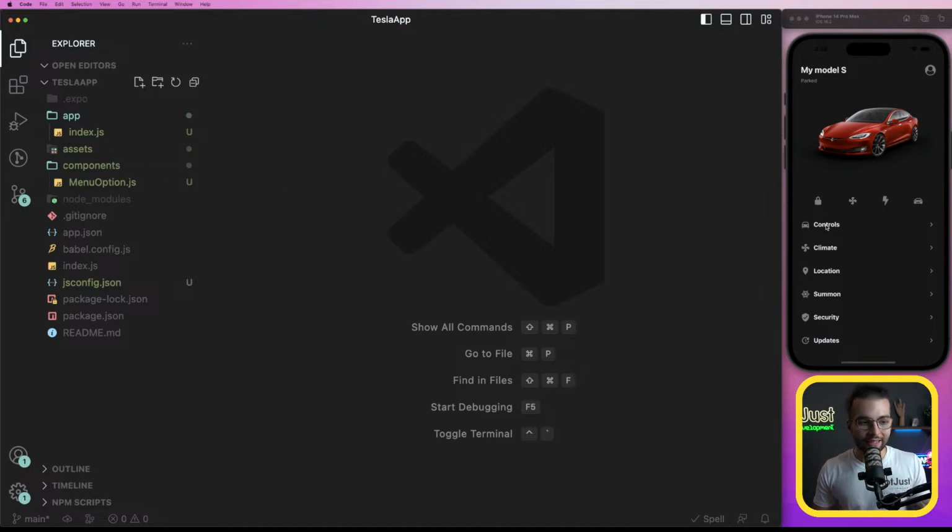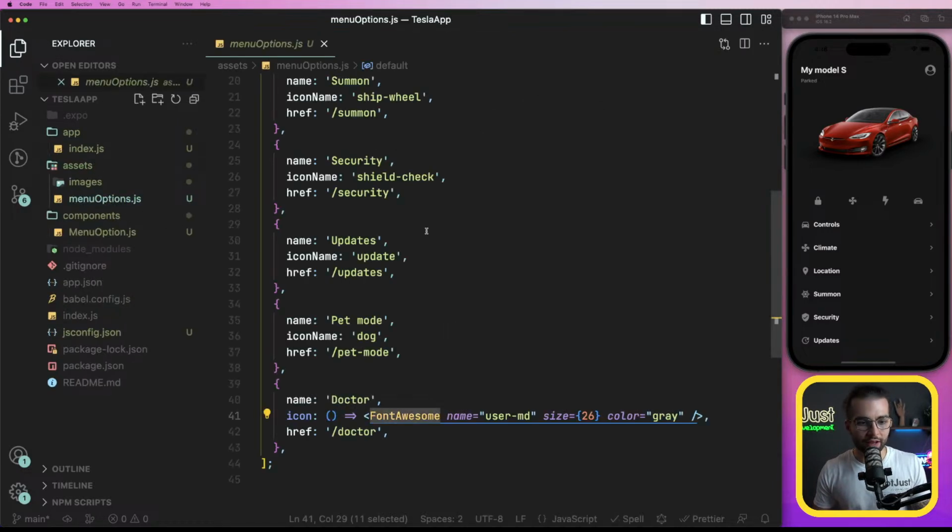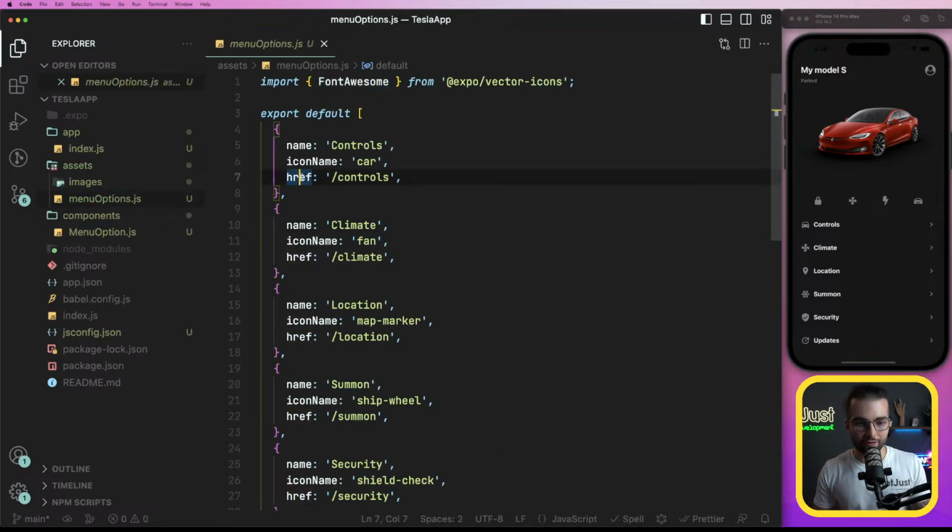So let's start by implementing that whenever we press on this controls text, we want to redirect to a screen that has the location that we specify here in the items. So for every menu option, we also have a link where we want to redirect, /controls/climate/location. And this is possible because we are using Expo Router and it handles the URLs in a similar way as we handle them on web.